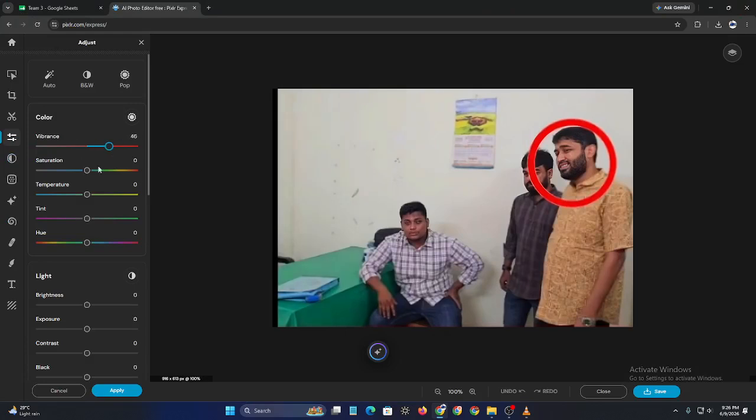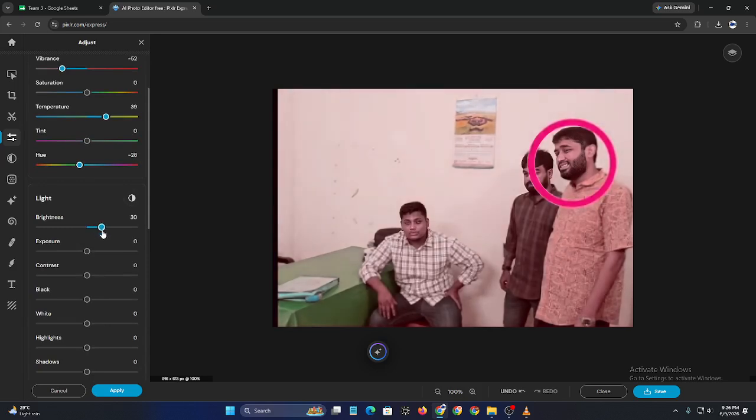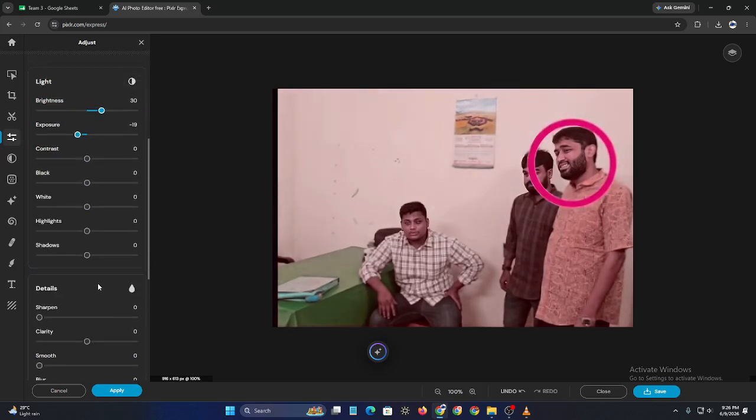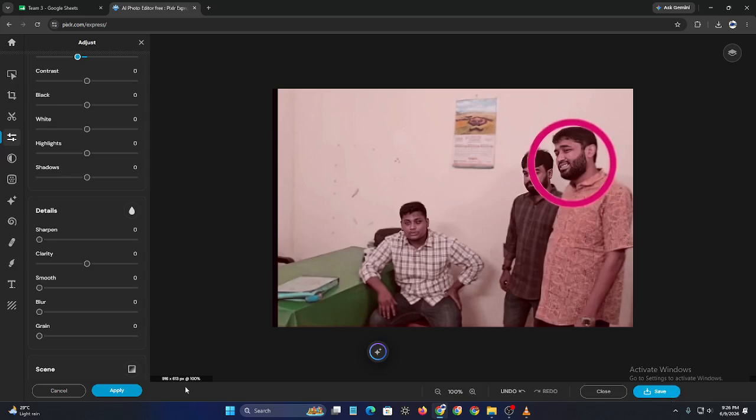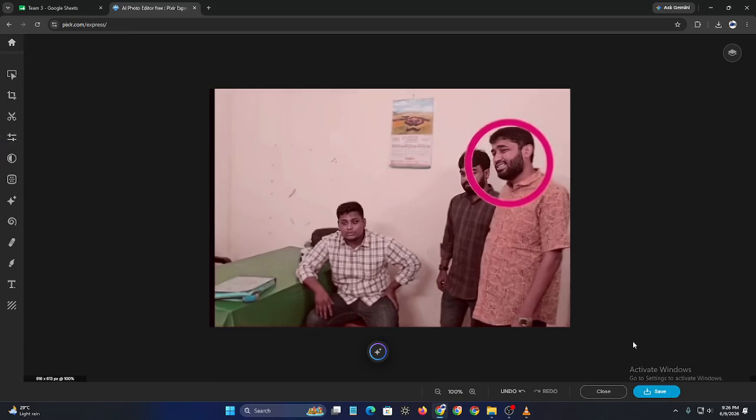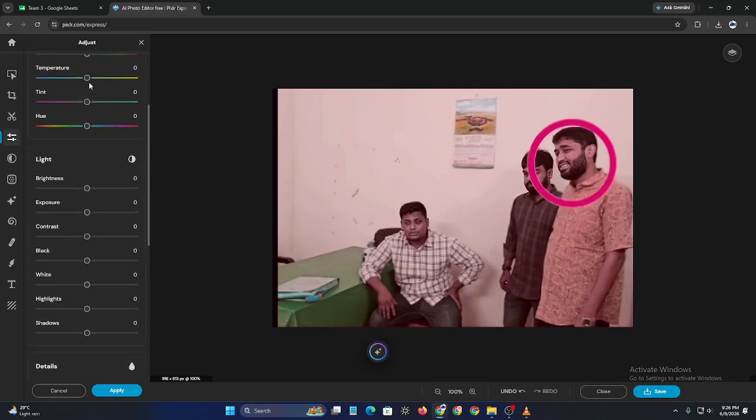Start with basic adjustments. Use the brightness and contrast controls to make the image clearer and more visually appealing. Small changes often produce the best results. Next, adjust the color settings if needed. You can improve saturation, vibrance, and color balance to make the photo look more natural and vibrant without overdoing it.